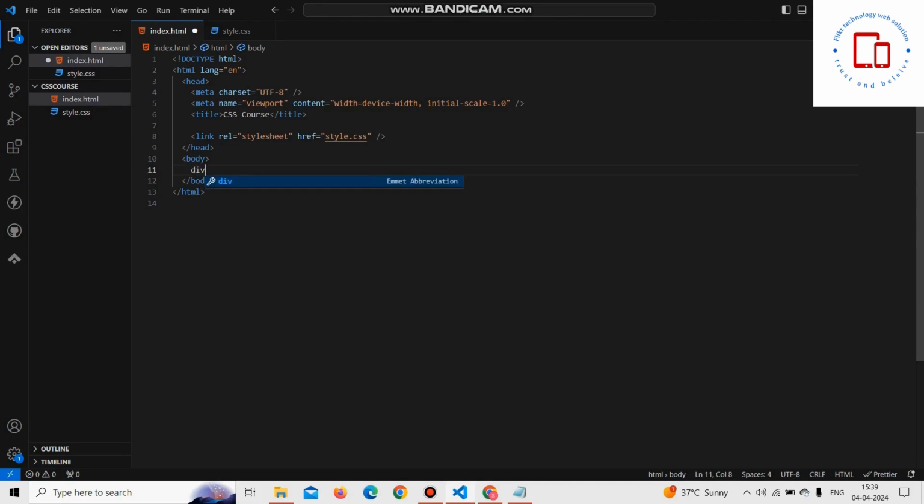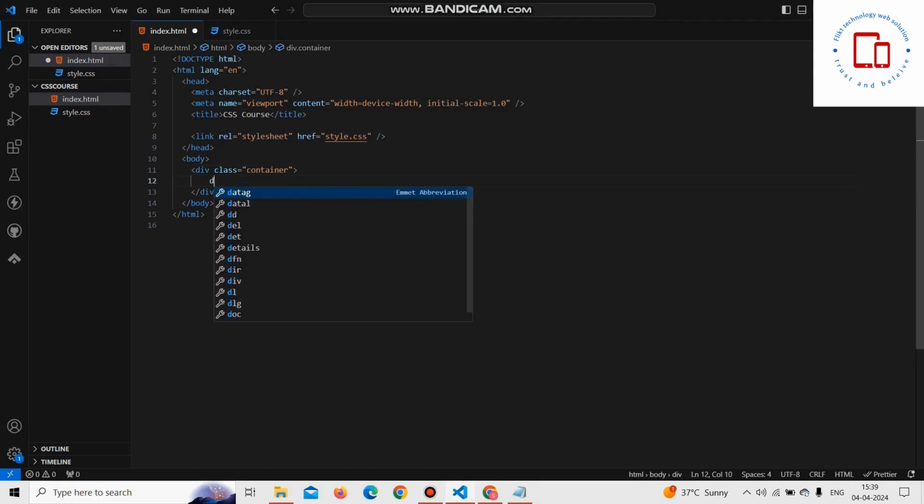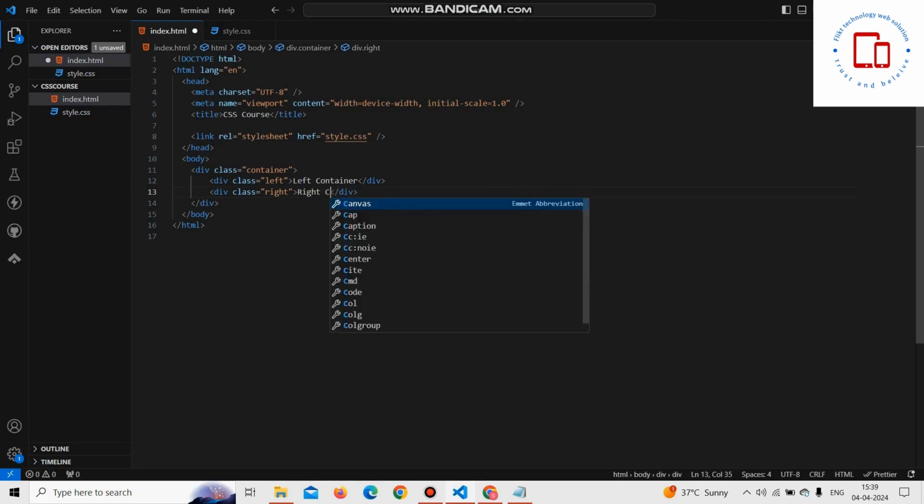Now I am going to take a div with the class called container. And I am going to take another div with the class left, and another div with the class right, and I'm going to give it a right container. Now I'm going to give CSS for that.